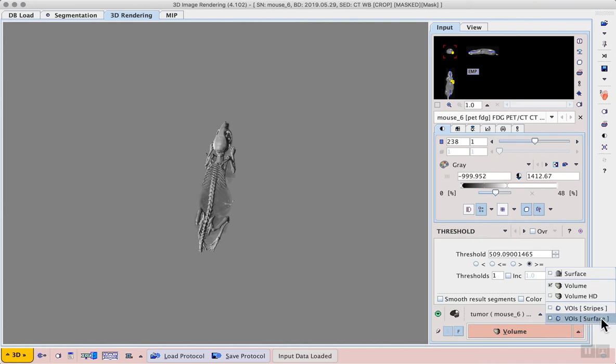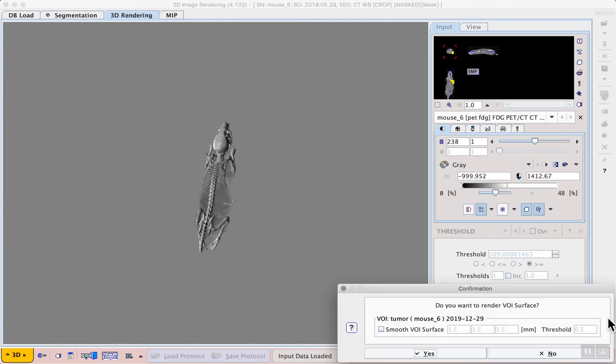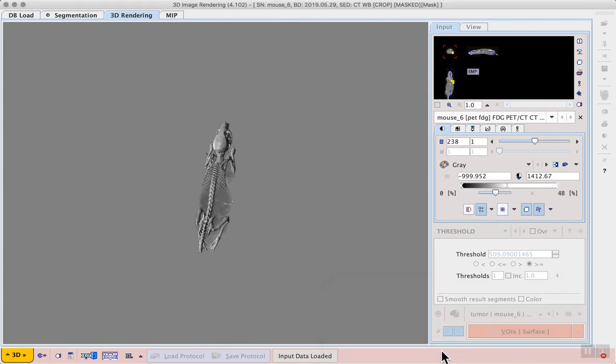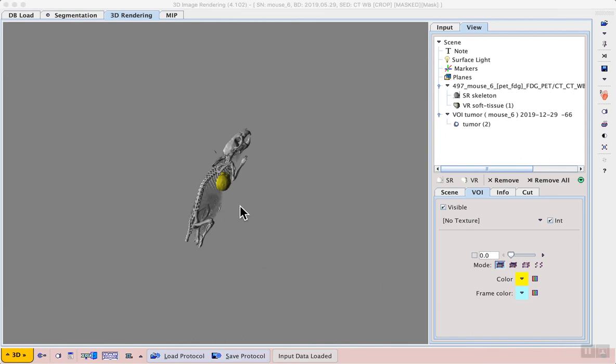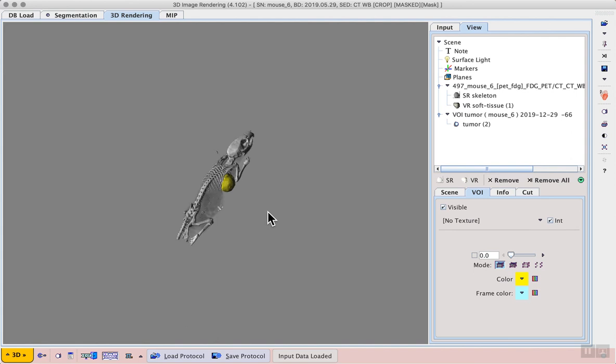And then from the workflow button, we can select render the VOI as a surface. Smoothing is unnecessary, so confirm the dialog. And after the short calculations, we see our VOI appear in the location of that lesion on the right hand side of the chest. Explore the rendering using the mouse, and then try capturing a rotating movie.